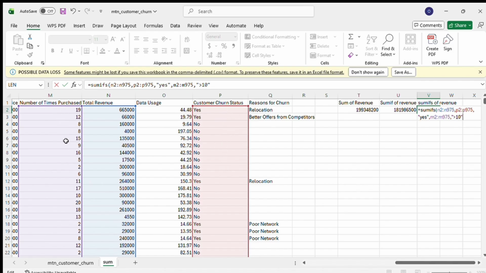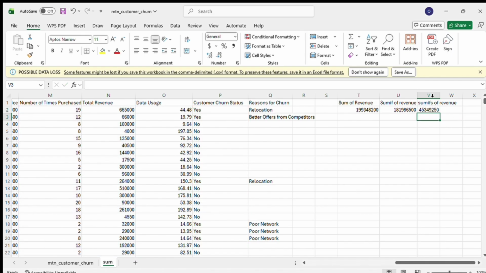So just like if they ask you in the company you're working for, okay, I want to know the total revenue of people who are still with us, and if they have purchased more than 10 times. This is the formula you use. So now let's close the brackets and let's see what it gives us. You see, it has given us a value.